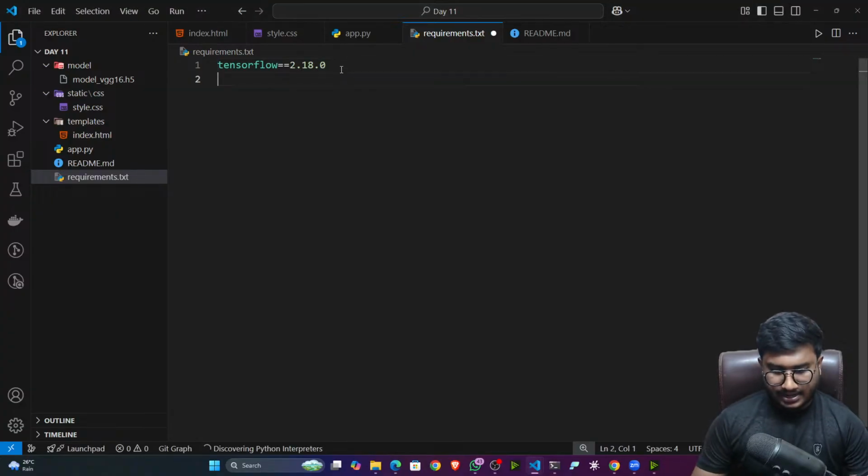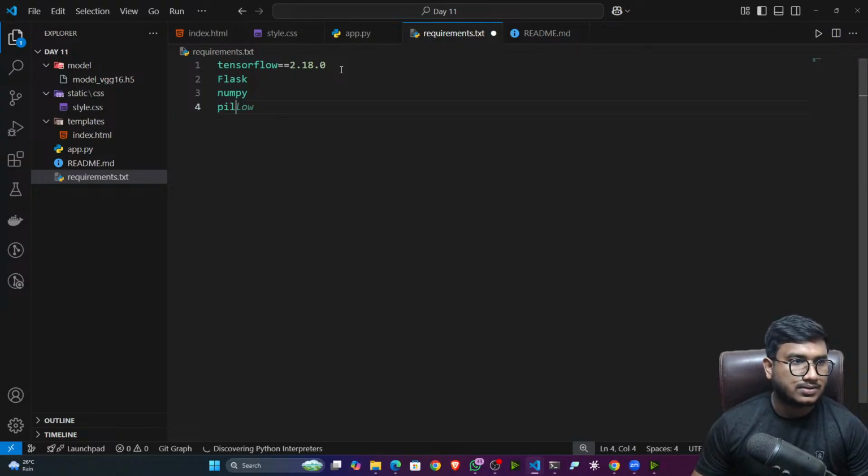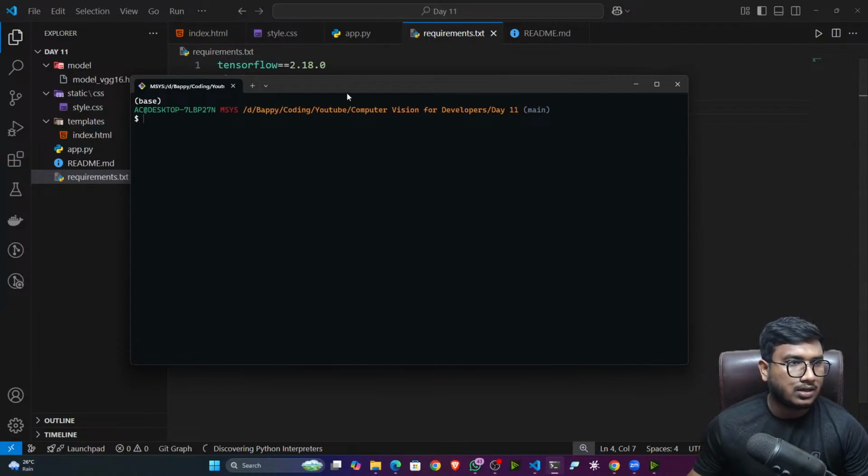Then I need Flask. Okay, then I need NumPy. Then I need Pillow to read the image. Now, if you have to install it.